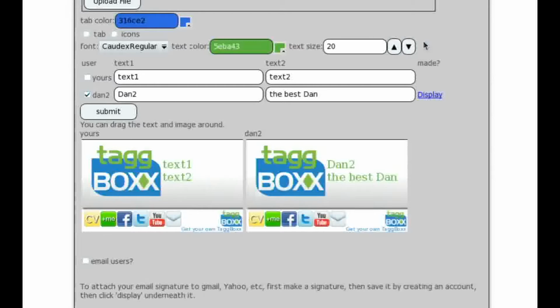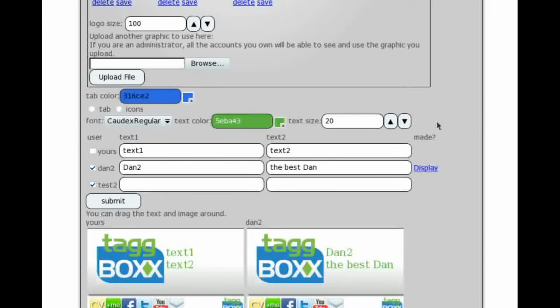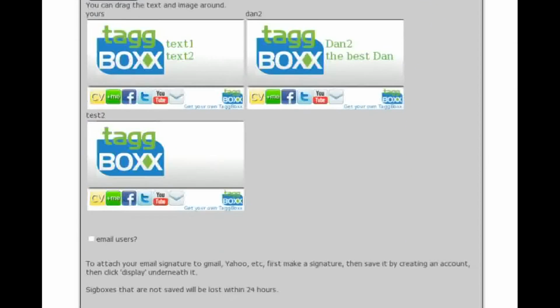Now, once you have made signature boxes for every one of your employees. In this case, we only have one. We can see right here it says made, and if it is made, it'll have that display. So you can just open that up and see if you've made it. And you have, so no problem. So now that you've confirmed that you have made a signature for this guy, you have not made it for this guy. But let's say you only want to email Dan 2.